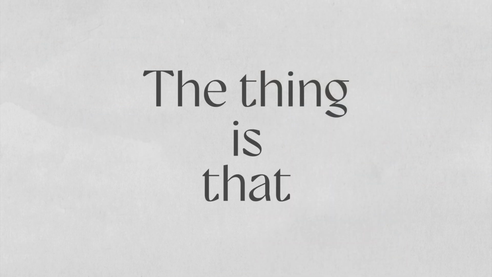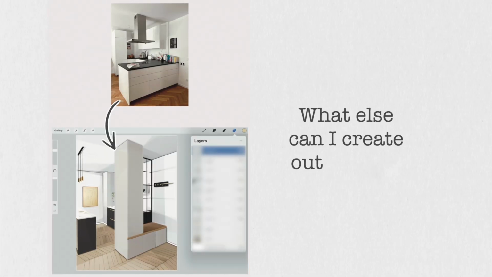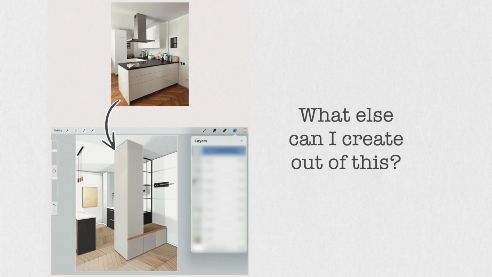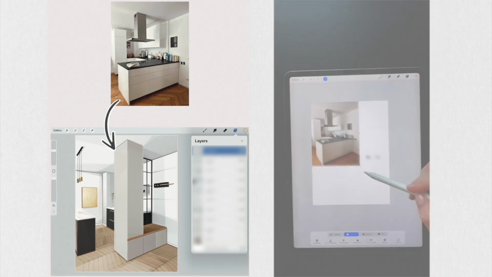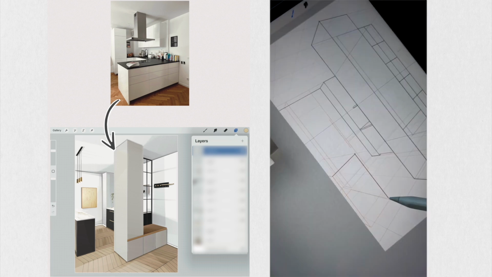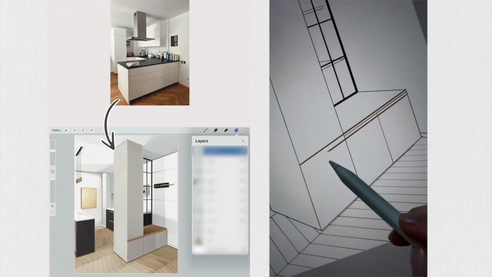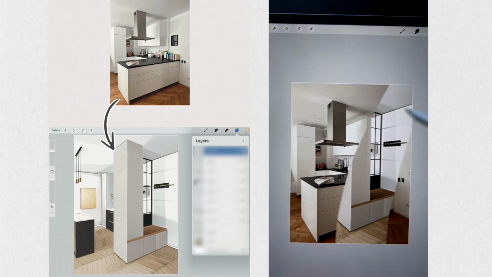The thing is that the current space has a massive kitchen countertop that blocks the entrance area and partially the living room area. So of course I wanted to see what else I can create out of my current entrance area. So I simply took a picture of it, inserted it into the Procreate app, and drew my own design concept over the photo. Because to be honest, this kitchen countertop has been a headache for me for a long time, and it wasn't my choice. It was installed by my previous tenants.